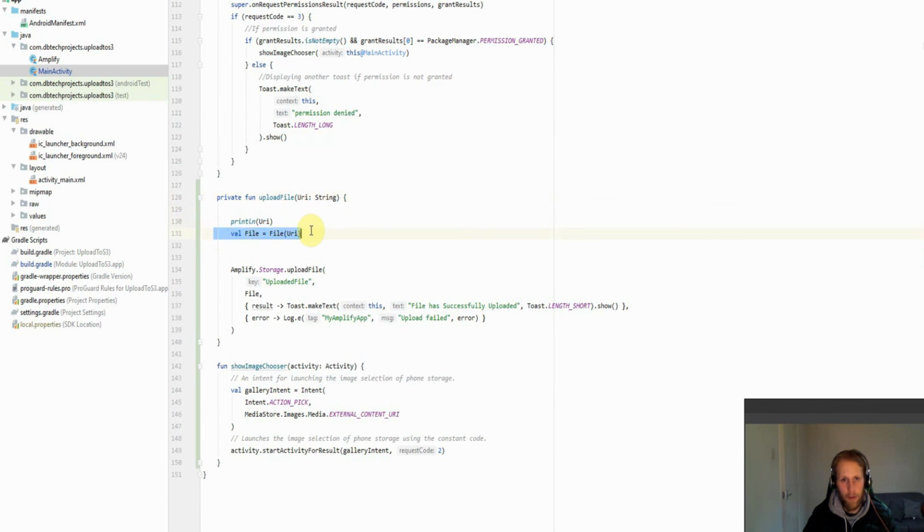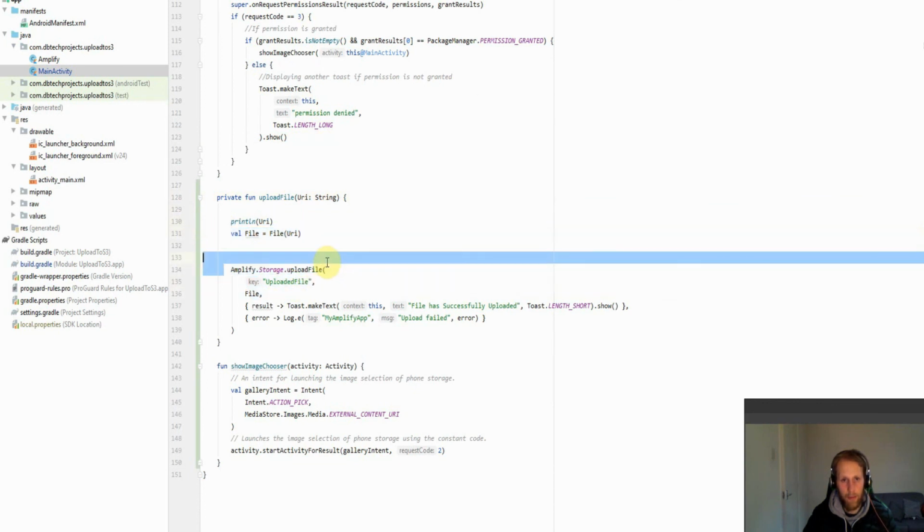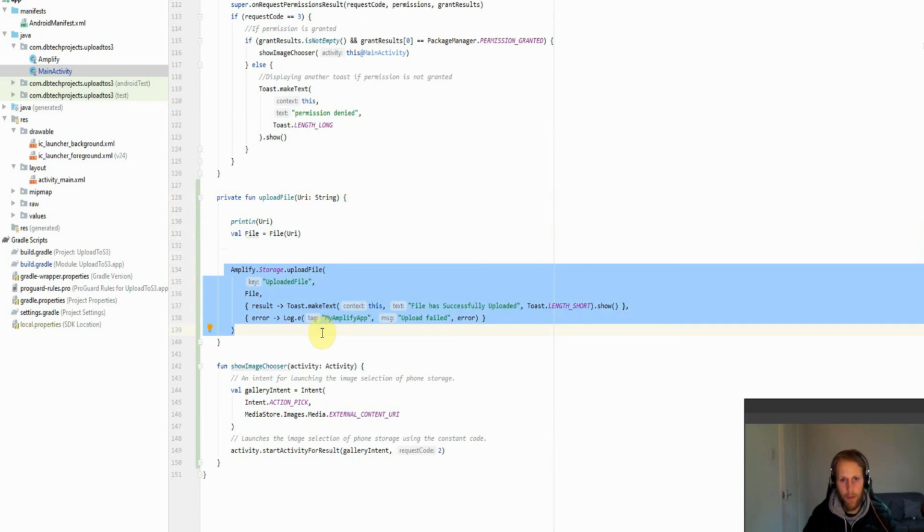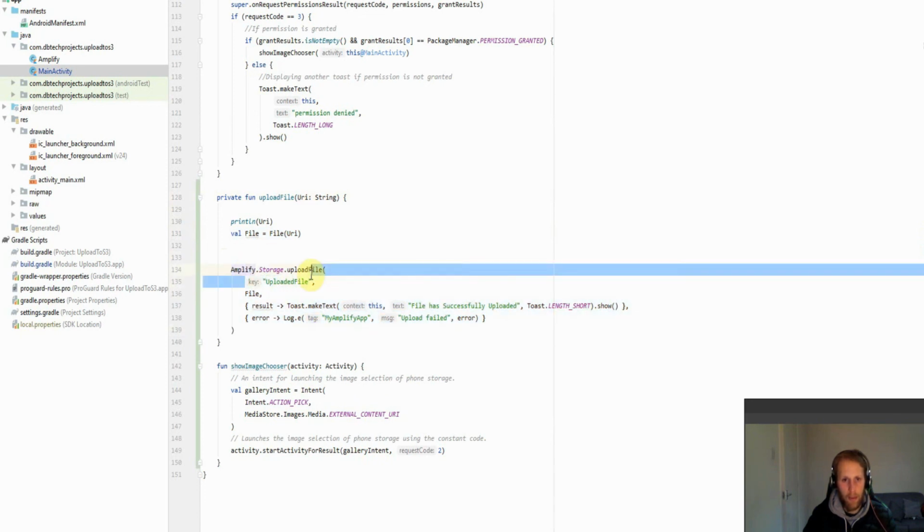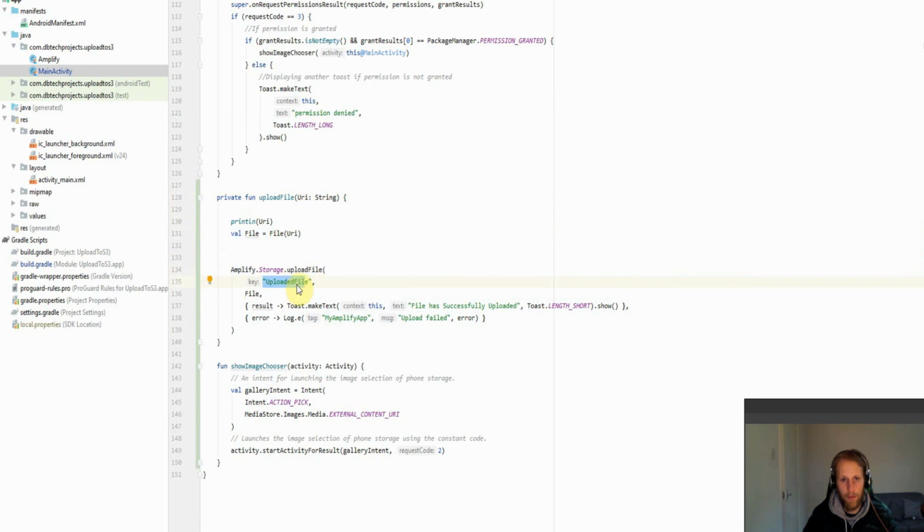We then convert that URI to a file object, and then we can use this Amplify Storage upload file function to upload it to AWS. So the key here is upload a file, that will be the name of the directory, and then we pass the file, which is up here. And then if that's successful, we will make a toast message, and if it's an error, we will just log it in the log down here.